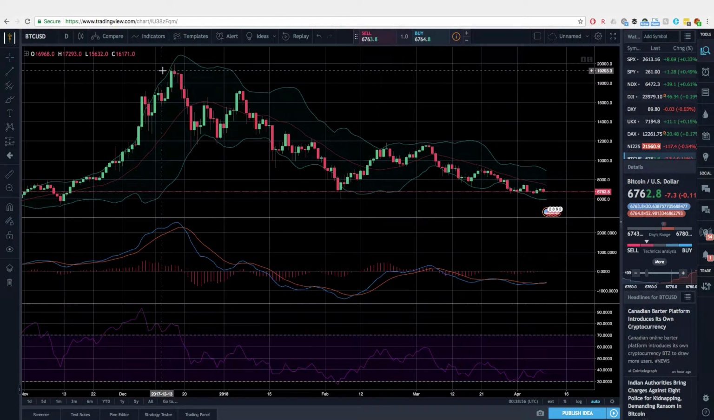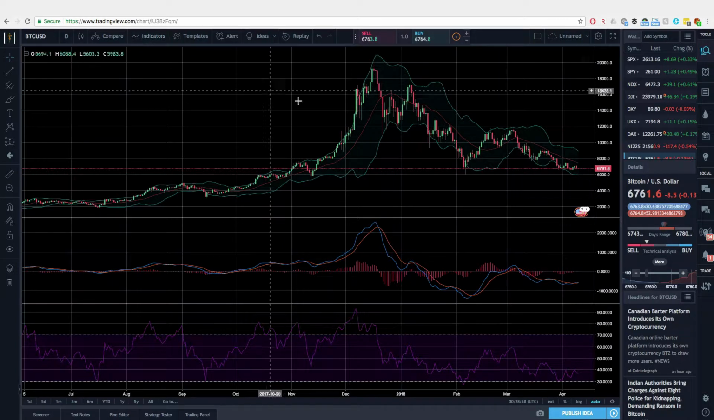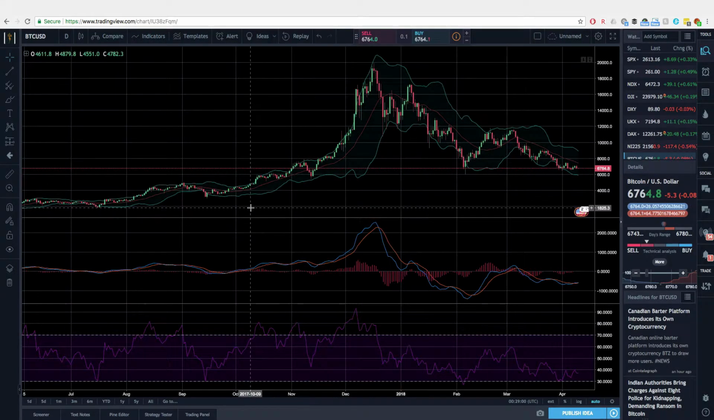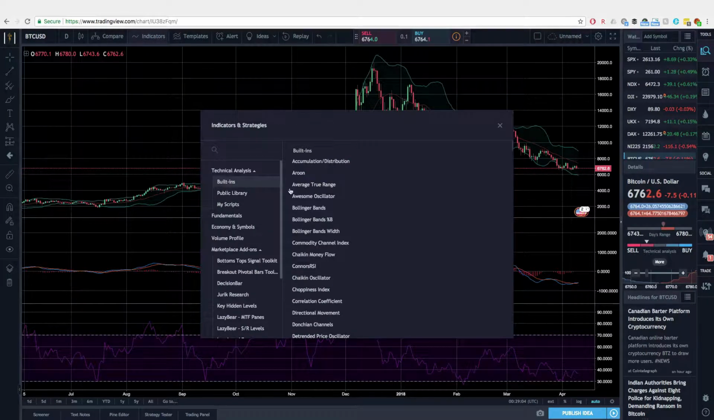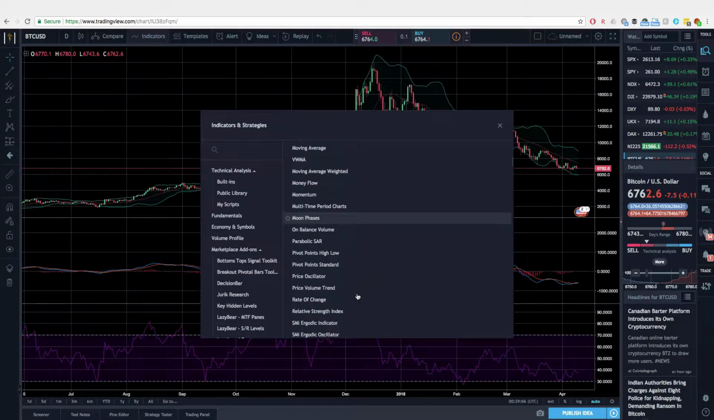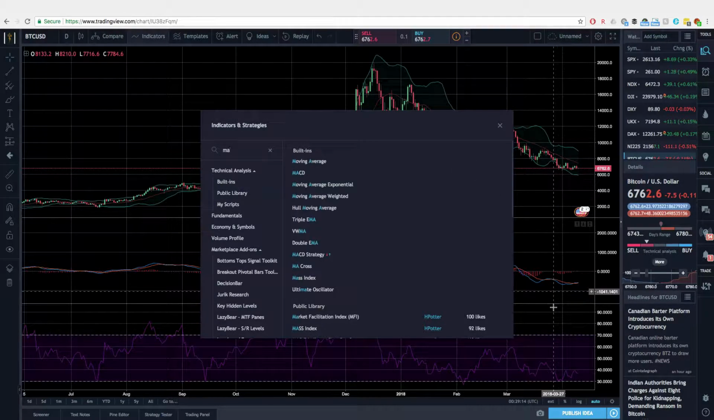Now, the thing to know about TradingView, which is why I switch off between TradingView and Coinigy, is that TradingView only allows you 3 different indicators. So let's say that you want some moving averages. Let's say you have your MACD, you have your RSI, and you have your Bollinger Bands. Now you want to throw some moving averages on top.